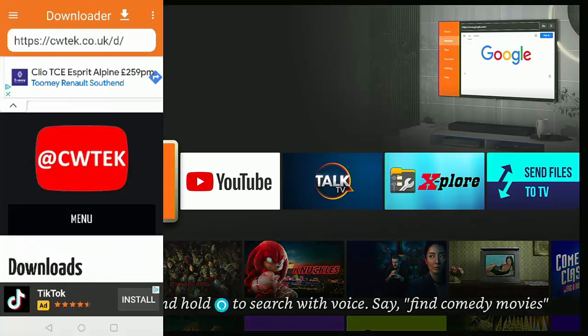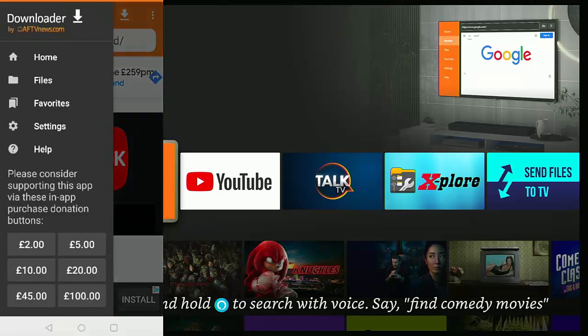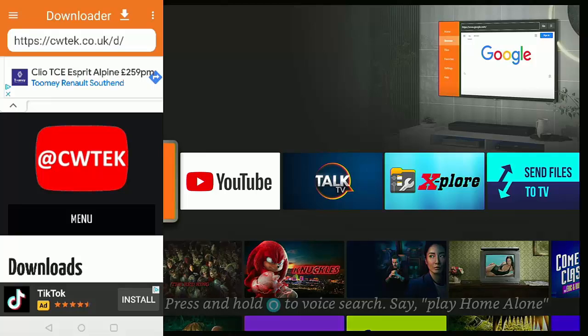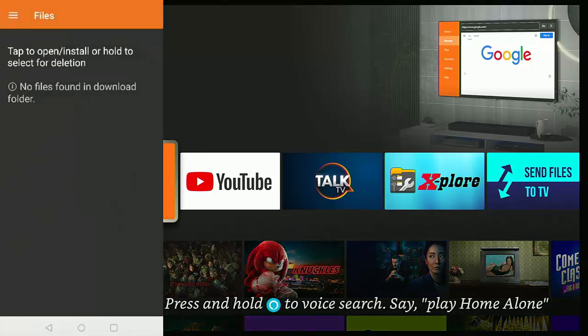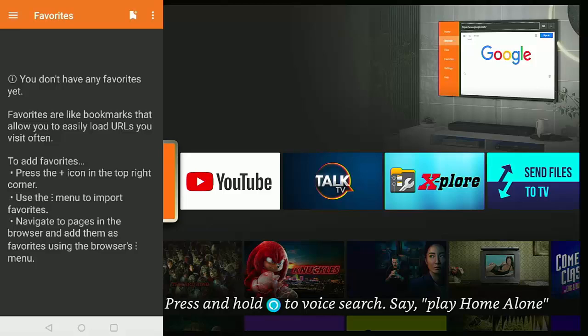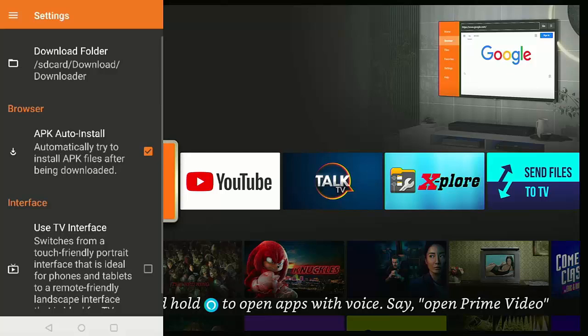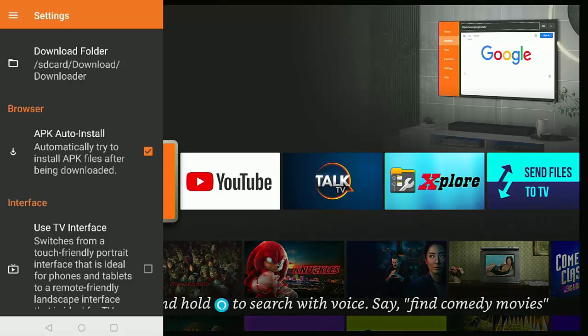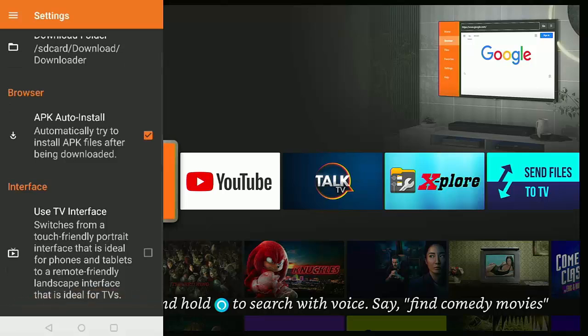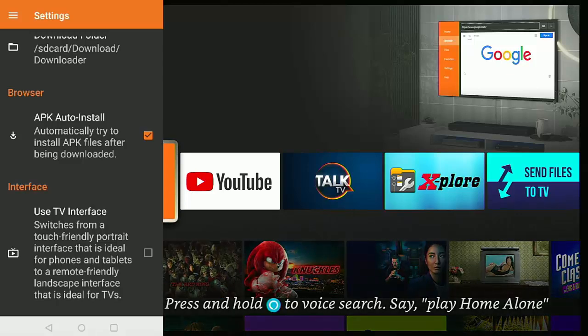Now a couple of other options we got here. We got the 3 lines in the top left hand corner, and that there has got the home button, which takes you back to this page here. We've got the files here, which shows you any files that you've downloaded. You've got a favourites section there, just like you have on the Firestick or Cube. We've got the settings there, which gives us the option again to change the download folder, but I would say leave these be, because it's going to have permissions issues if you start mucking about with them. You've also got APK auto install, which just like the Fire TV Stick and Cube version automatically tries to install the APK after you've downloaded it.